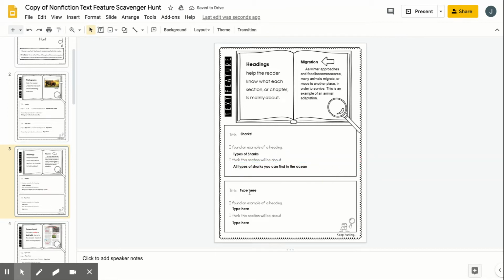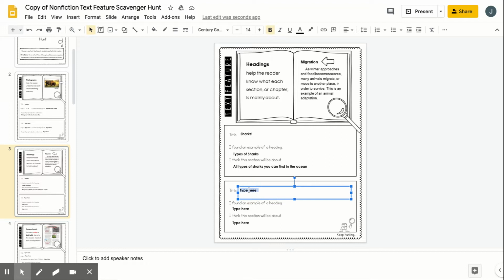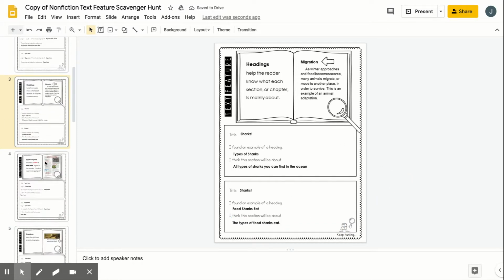Okay, then I can find another one of my nonfiction books, or I can continue with my same one. It's up to you. And I can type sharks again. Here's another example of a heading, food sharks eat. This section will be about the types of food sharks eat. Okay, so you're going to do that for your book.